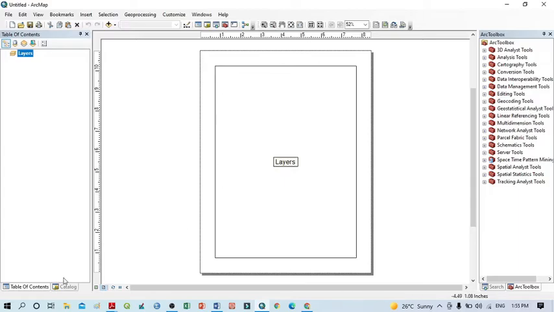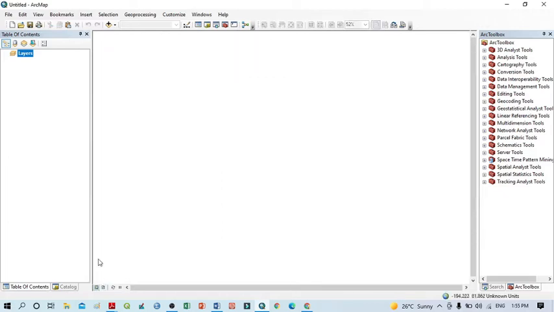This is the shortcut menu that we use for the final layout. All of this we'll learn step by step. Again I want to click on the data view. So this is the data view.